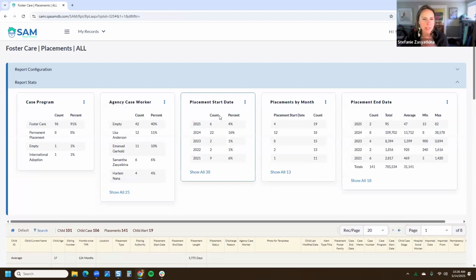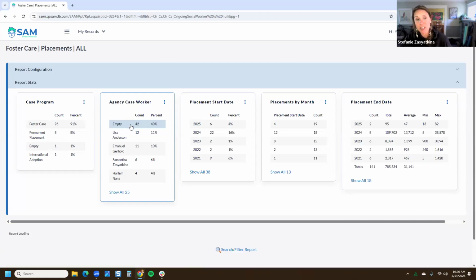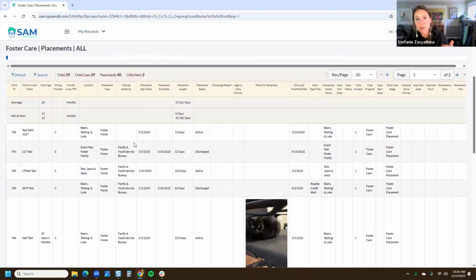Same thing with report stats. Like, these are all empty. If this is your bare minimum of data entry on records, and you find that you've got a lot of empties, it's really important to clean this up, and you can pop in and edit this information.